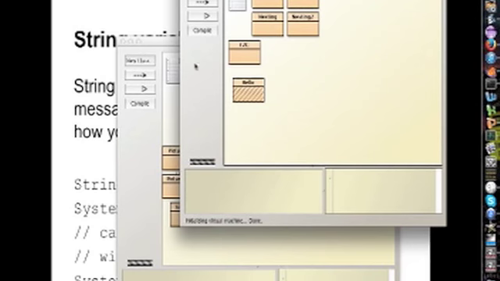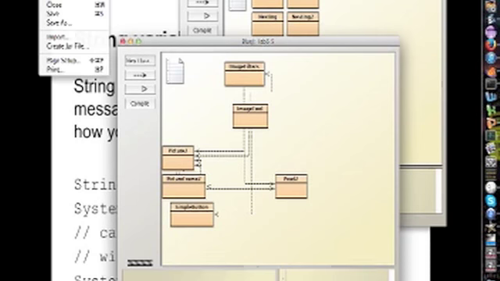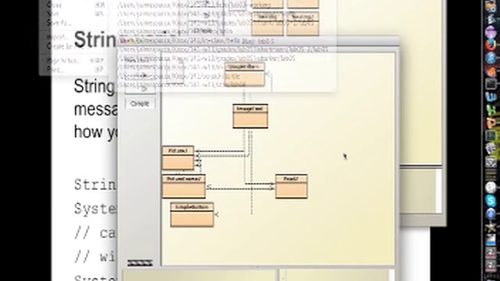Let's actually see an example. Oops, that's not the example we want. Nope, that's not it either. Where the heck did I put it? Project, open recent. Oh, that's good. I lost it.